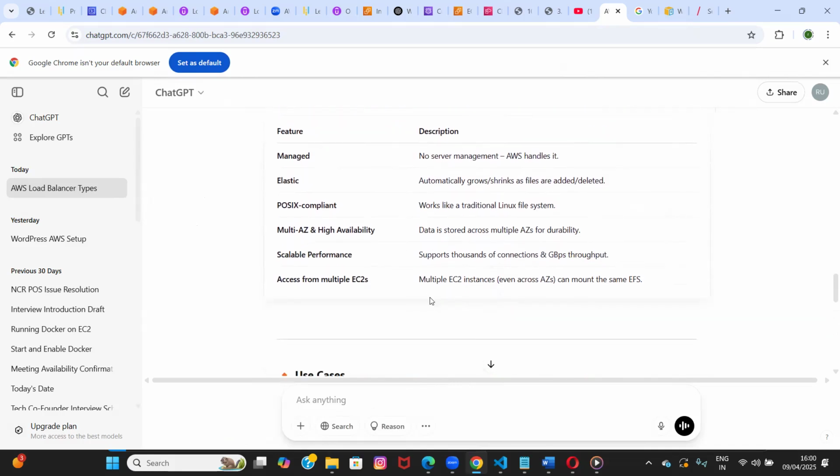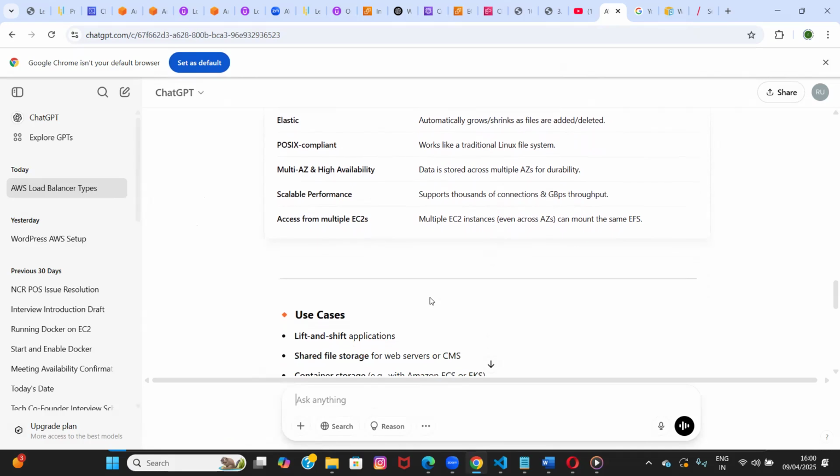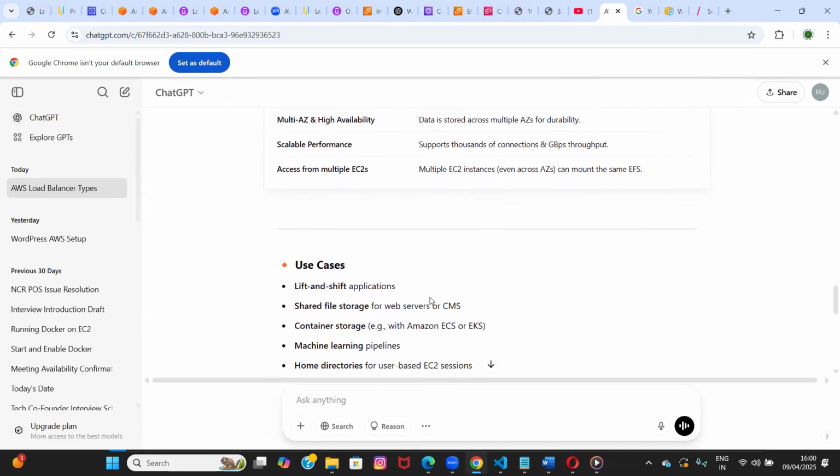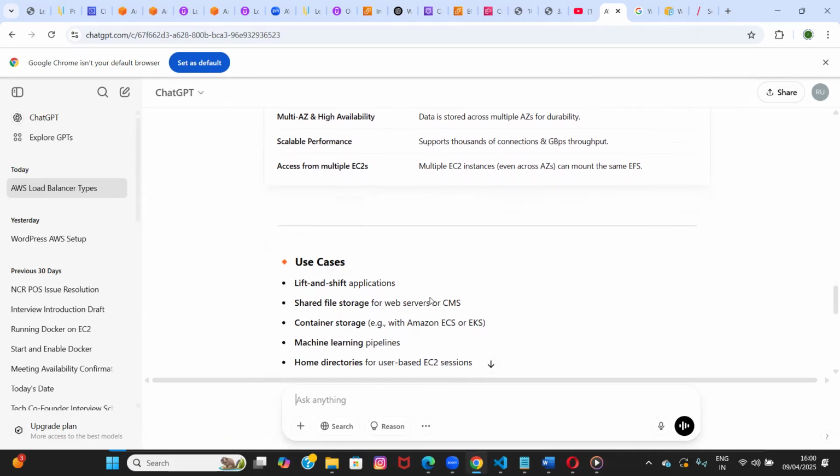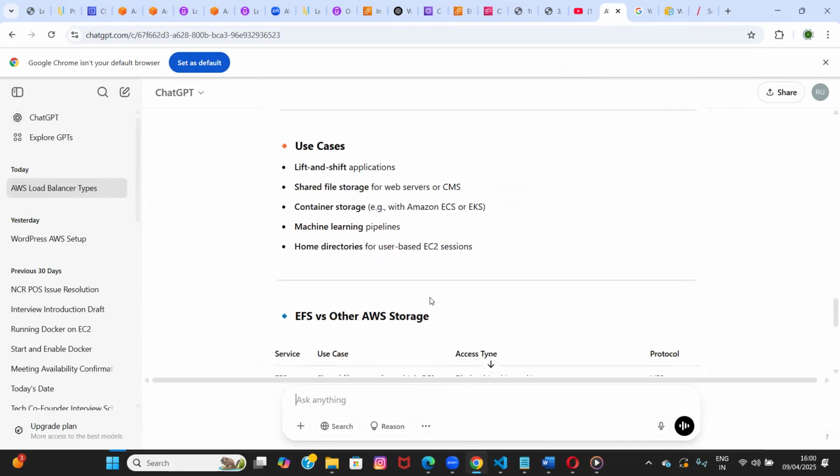So the feature of this is there is no server management. AWS only will handle it. Automatically grows and shrinks as files are added or deleted. Works like a traditional Linux file system, right? Multiple availability zones and high availability. Data is stored across multiple availability zones for durability and supports thousands of connections. Multiple EC2 instances can mount the same EFS. Right?